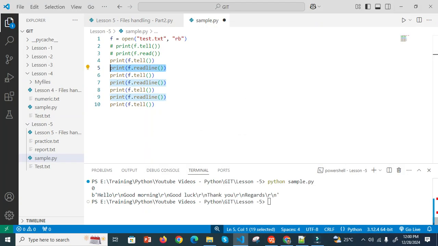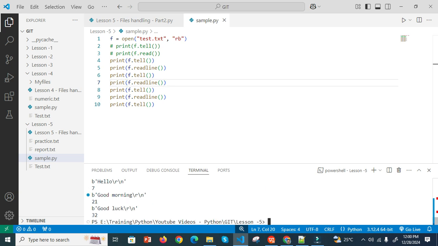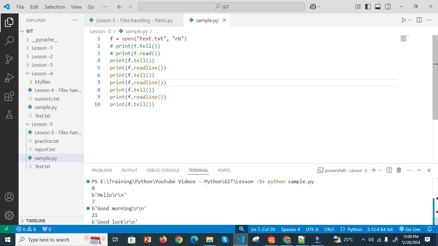Now I will execute this code. First I save this, then I execute this. This one tells the 0th position. Then I read this line, I read up to this. So 5 plus 2 is 7, it is 0 based, so it says 7, right? Now this one tells 7.